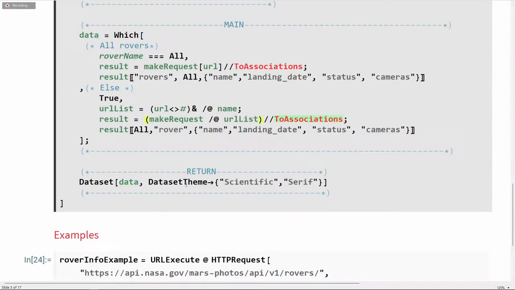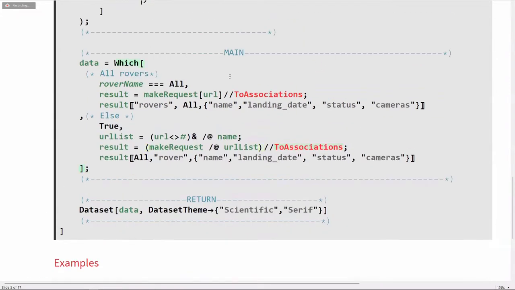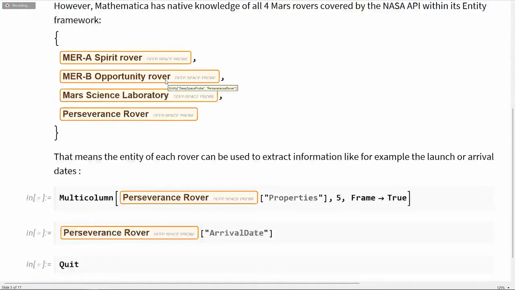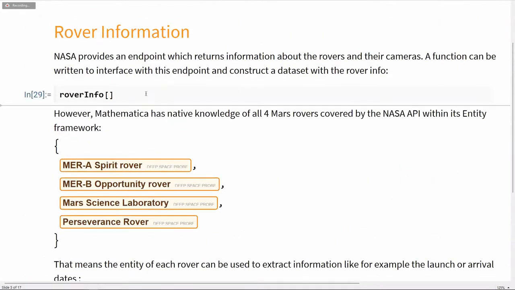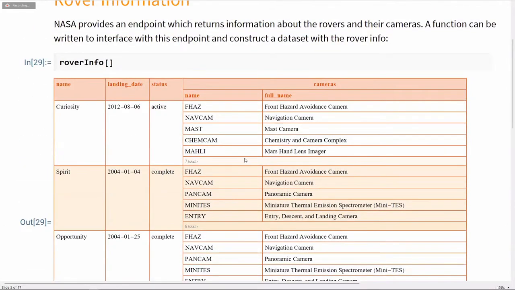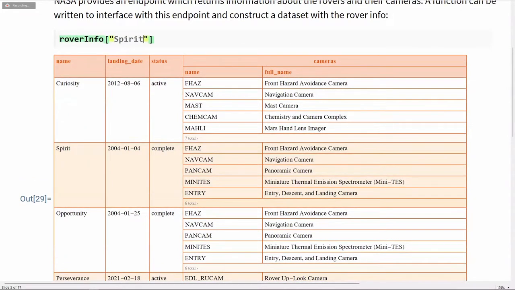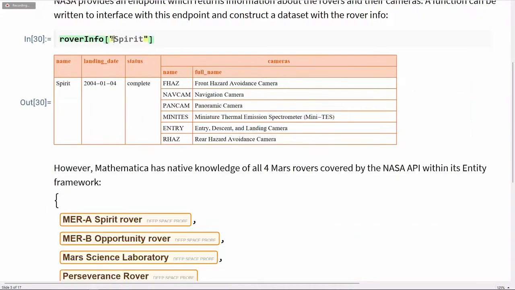And then to tabulate it in an extremely easy way, we could have used grid and manually made a grid out of them. But why do that when we can just put it into a data set, which can handle all that for us? So then we can run it and see what is returned from it. So here we are, we get a nice data set with all the useful information for our rovers. And we can specify specific rovers or just a couple of them.